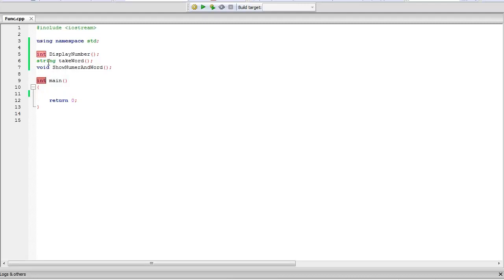Now if we type string, it means that the function takeWord is going to return a string. And void means I'm not gonna return anything at all. I'm just gonna execute whatever you want me to execute and end there. You're not gonna get anything from me. Okay? I hope that was a good explanation, because that's how it works.